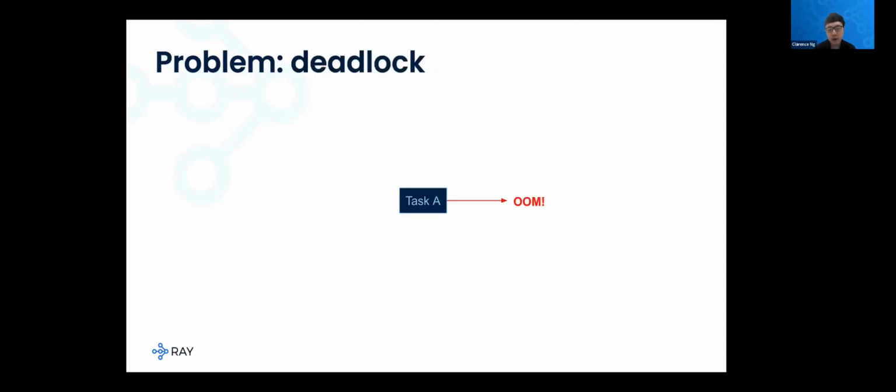Another problem with this policy is that it cannot detect when a task is hanging because it is using too much memory. So if the task is set here to be retrying forever, it will appear as if the task is hanging and it never completes because it just keeps running out of memory and then it just retries again.